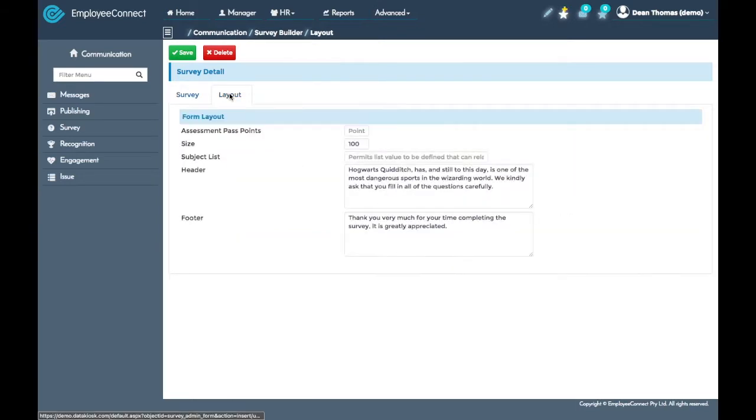If we go to the layout tab, we have additional options. If you want to have an assessment-based survey, then you can choose how many points are required for a pass and how many points there are in total. You can also add in the subject list if you'd like, which will allow, at the top of the survey, a drop-down to choose the subject type. And you can also add in a header and a footer.